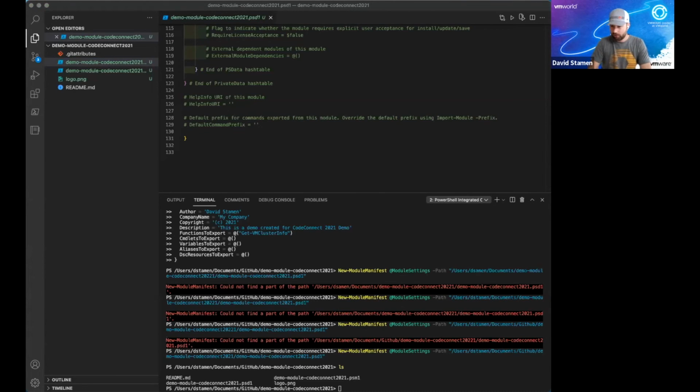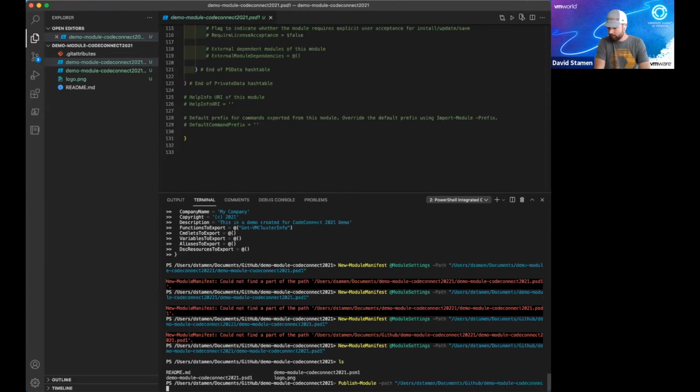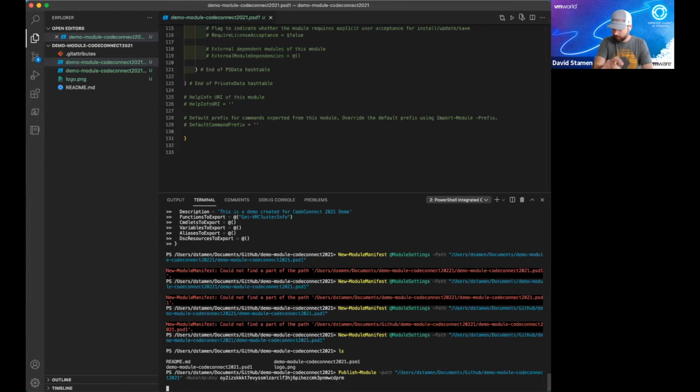So if we go back to my code and we do publish module, we're going to pass in the path, which will be, hopefully I'll type this right the first time, user/dstatement/documents/github/demo-module-code connect 2021, and then we're going to do the folder.